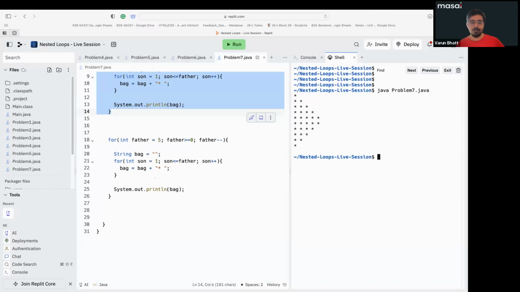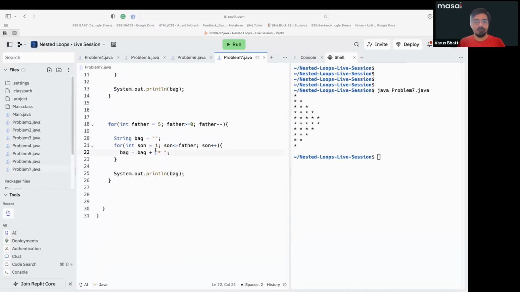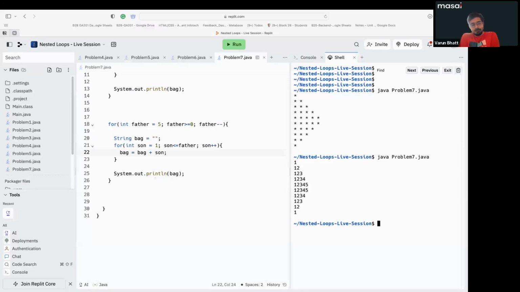So guys, this is known as pyramid pattern. Okay, getting it? अब मैं सिर्फ स्टार की जगह सिर्फ सन को बदल दूं. Let's see what will happen. I'm not printing star, instead of printing star, I'm printing sun. So now you can see that 1 2, 1 2 3, 1 2 3 4 5, 1 2, and now it is actually going down. Guys, understood?